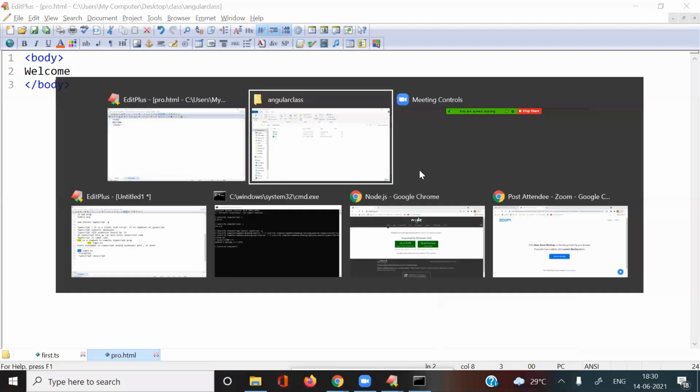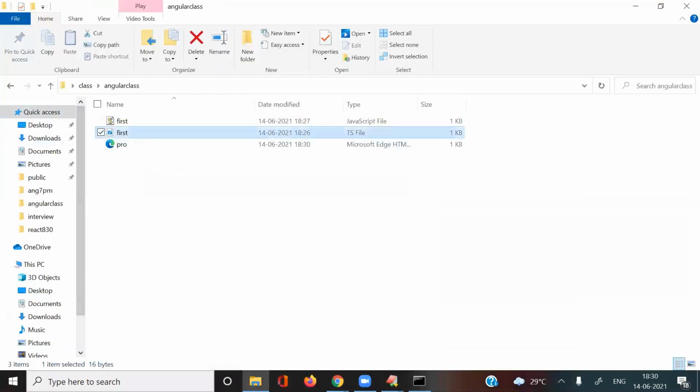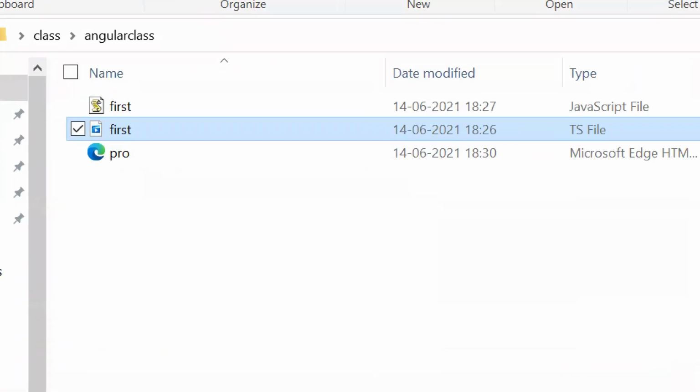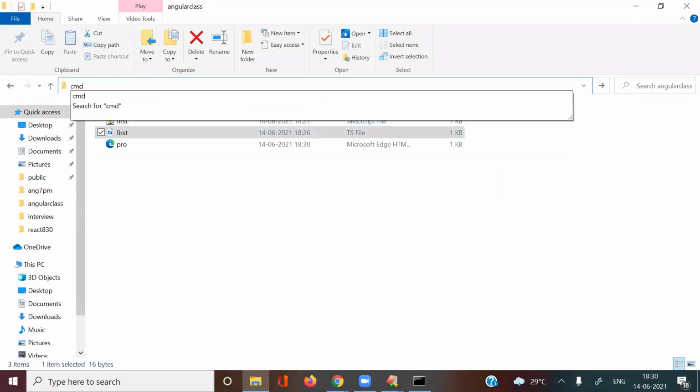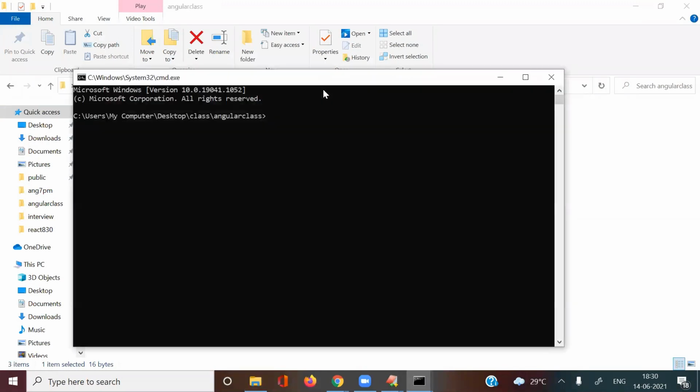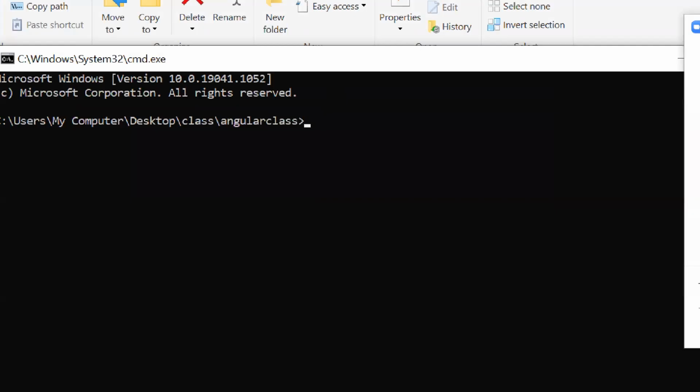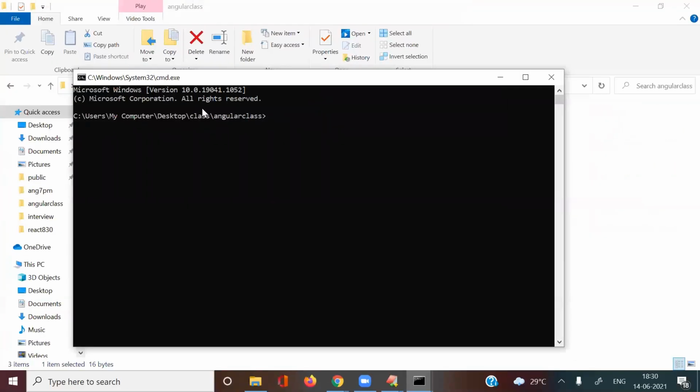My requirement is to compile this program, so in this location we need to open the command prompt. How can we open it? Select this address and type CMD. That's all. Press the enter key. Then the command prompt is opened directly here, and you can execute the commands.